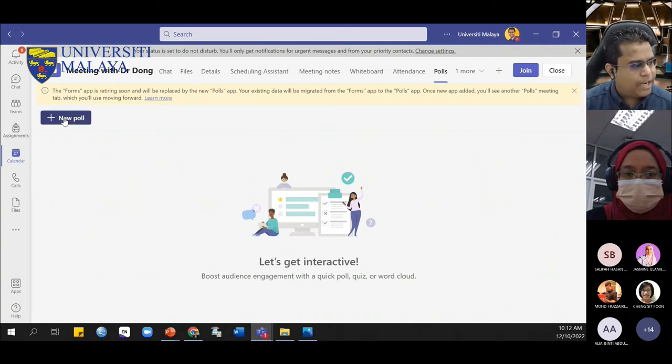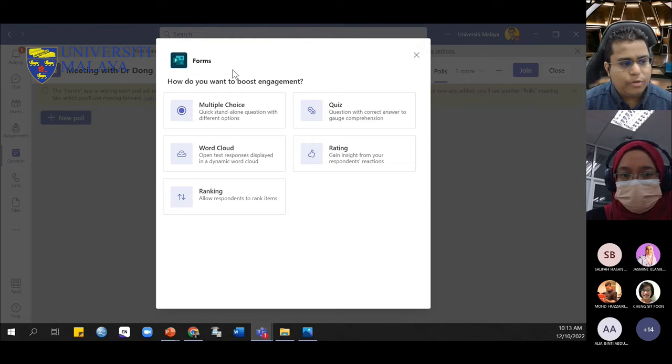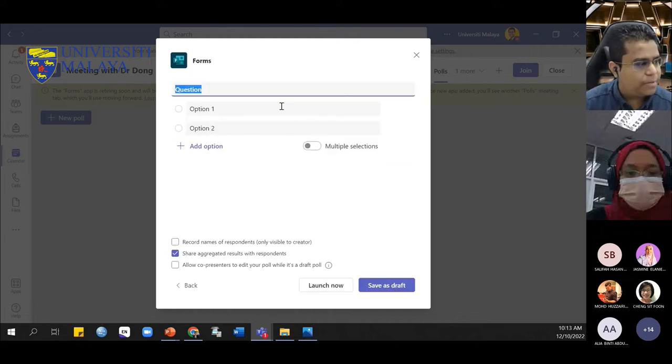So now you click new poll, okay? And it's going to link you to Microsoft Forms. You don't have to go to Microsoft Forms. Everything can be done here. So you have a few options. You've got multiple choice, you've got quiz, you've got rating, you've got word cloud, you've got even ranking. So now, for example, I'm going to click multiple choice.